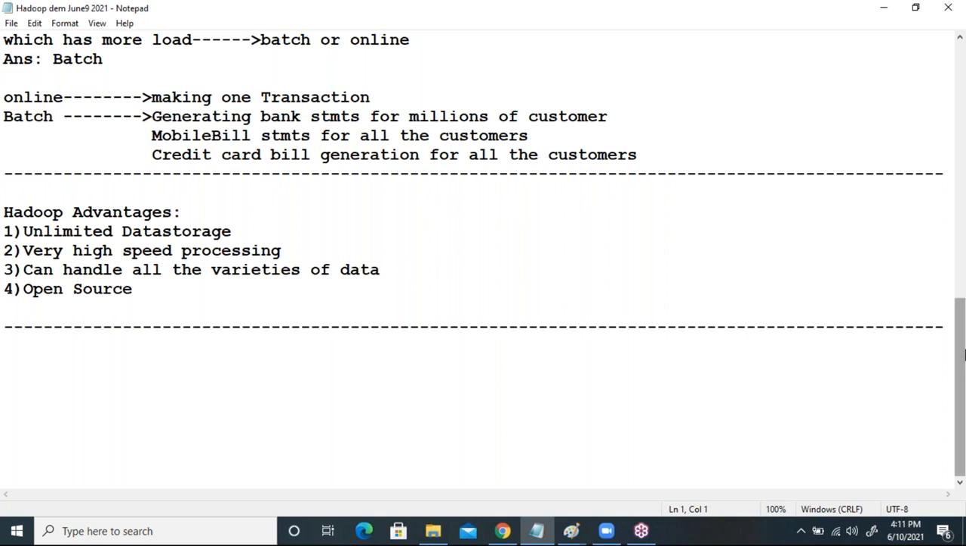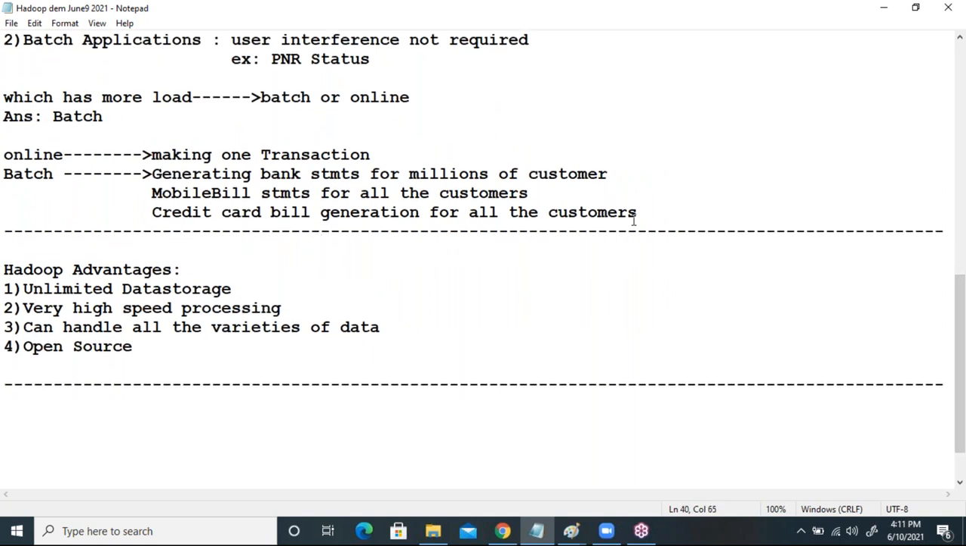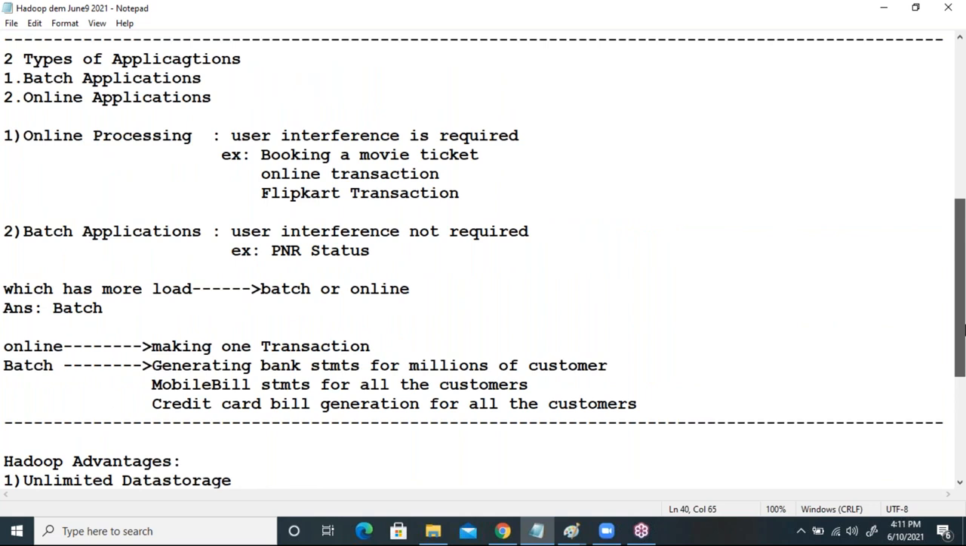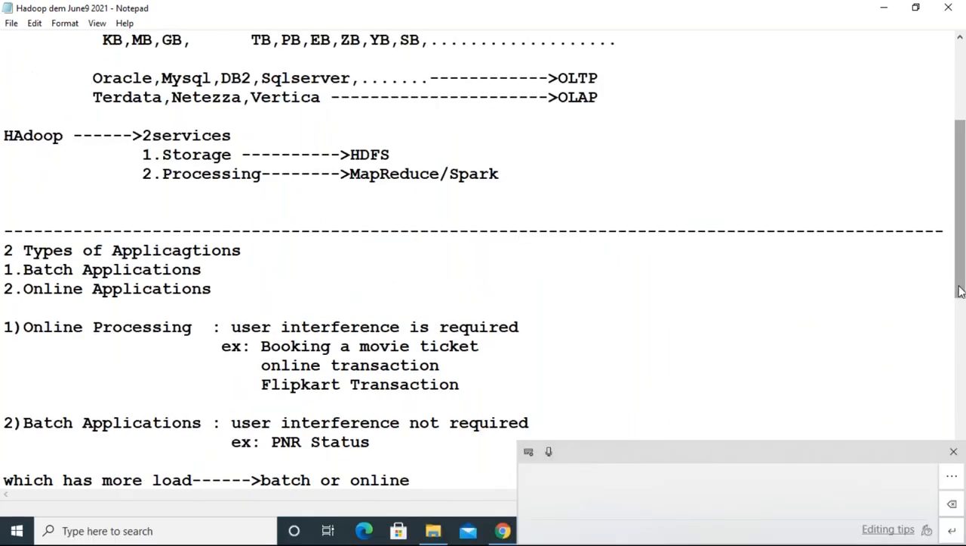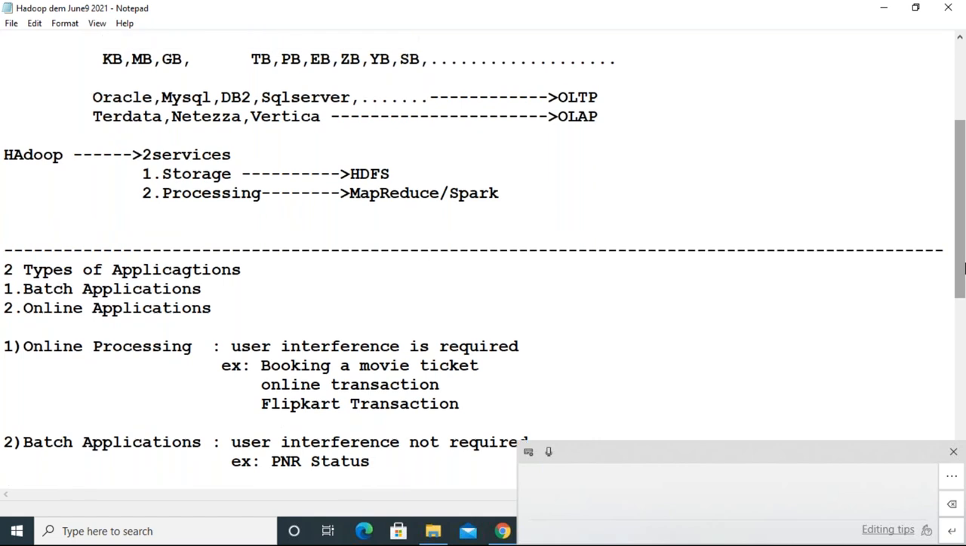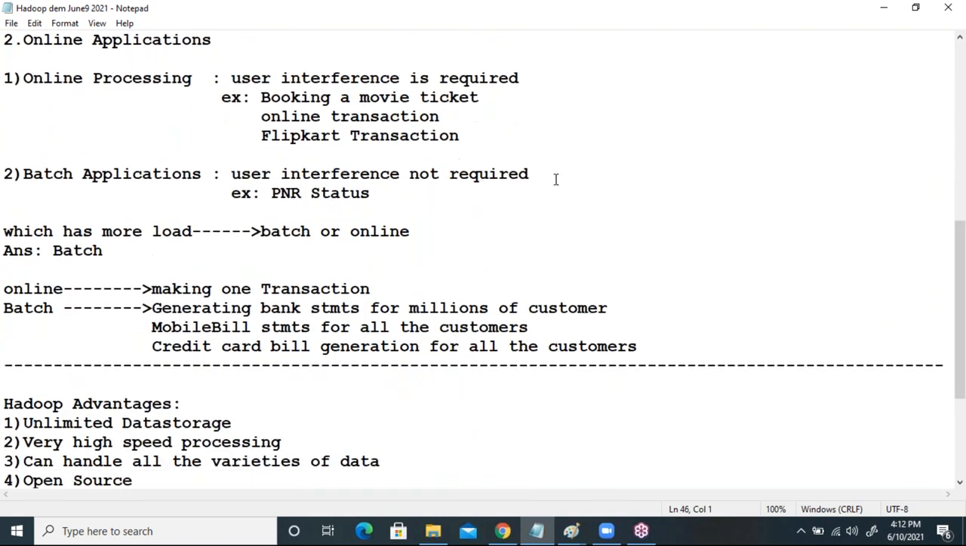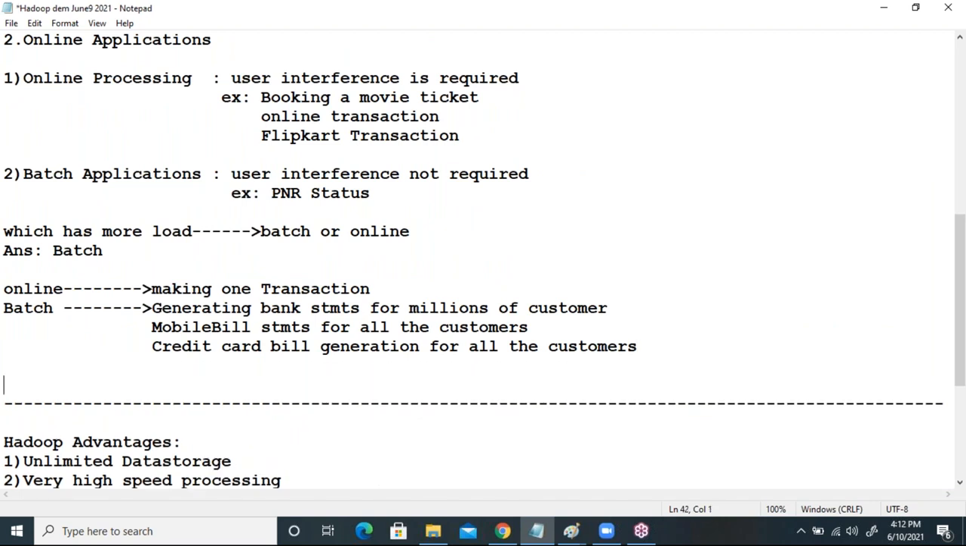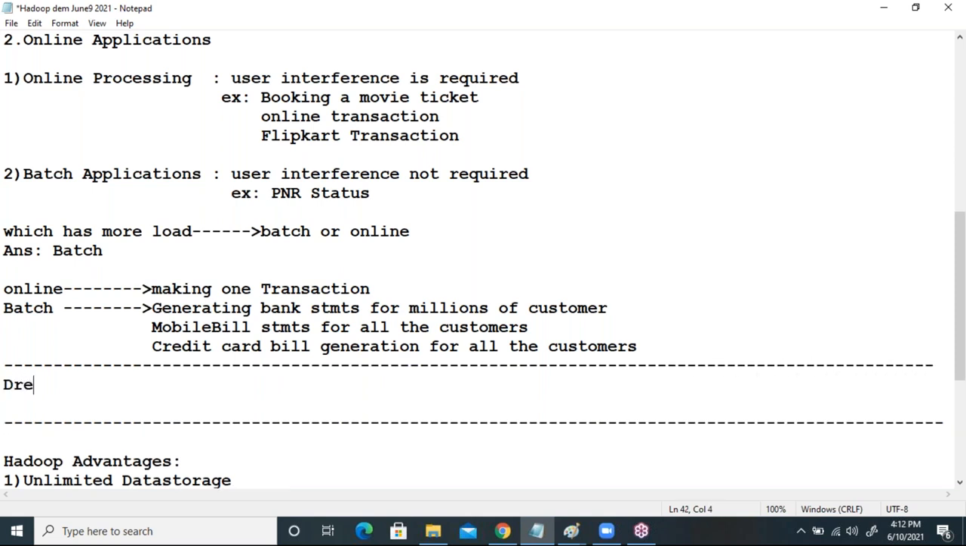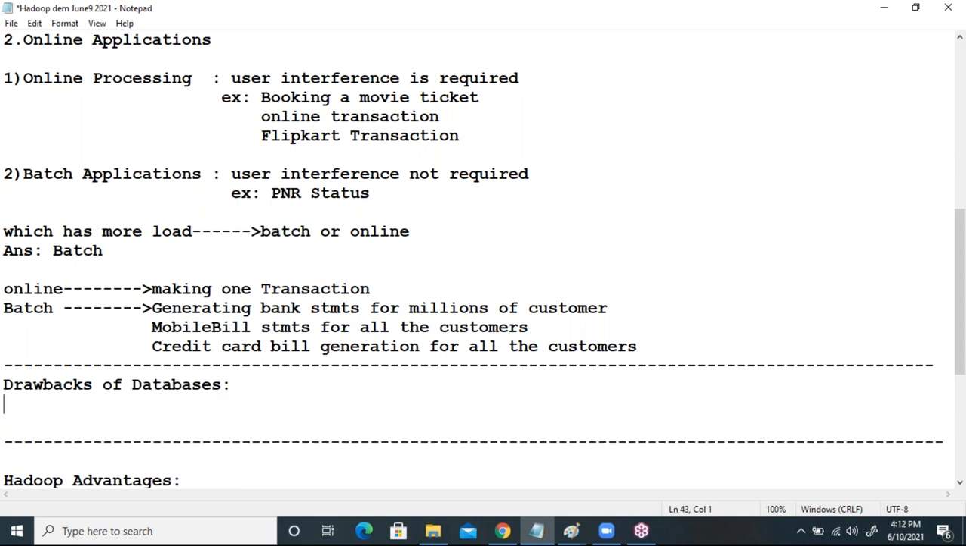Before I go with Hadoop advantages, let me say the drawbacks of databases. Why doesn't Hadoop use databases for storing its data? Why are databases not used for storing Hadoop data? Let me brief you about these drawbacks of databases as compared with Hadoop. Drawbacks of databases, first one.